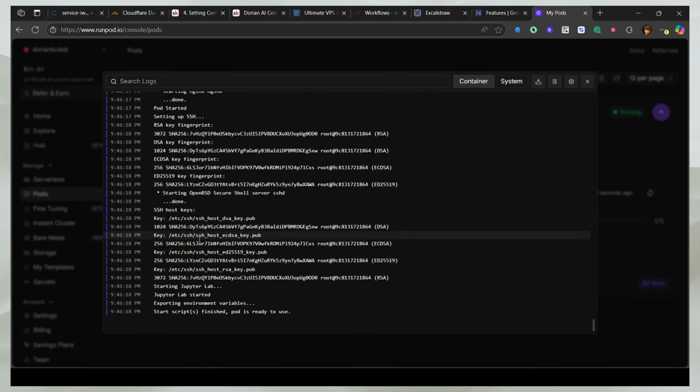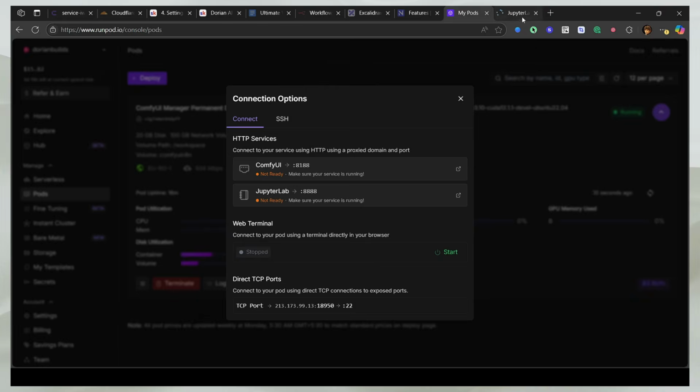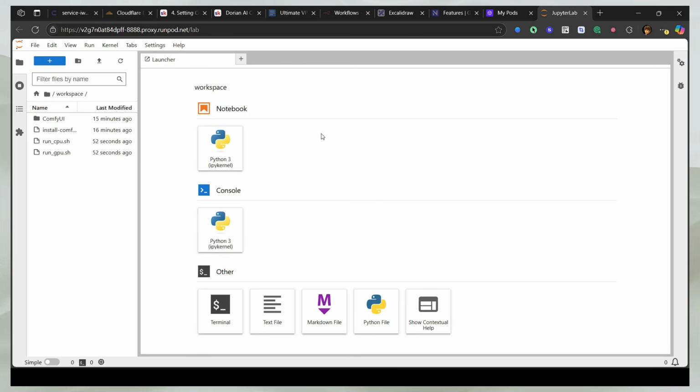As you can see, the start script has finished and the pod is ready to use. If I click on connect, you will see at least the Jupyter Lab is ready. If I go into it, it should be ready. If ComfyUI is not ready, I can turn it on from Jupyter Lab. So this is how Jupyter Lab looks.